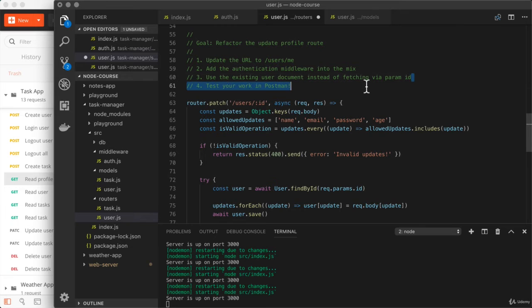From there, you're going to use the existing user document instead of fetching a new one by the parameter provided. We're no longer going to have that parameter, and there's no longer a need to fetch the user since we already have access to them on request. So you'll use that instead throughout the entire function. Anytime we use user, you'll have to use request.user instead. Next up, you want to test your work in Postman. So try to update a user profile and make sure it works as expected. Take as much time as you need to knock this out. Test your work. When you're done, come back and click play.